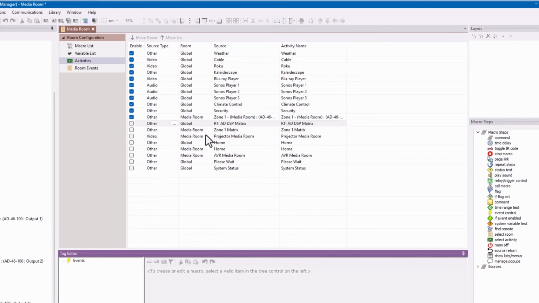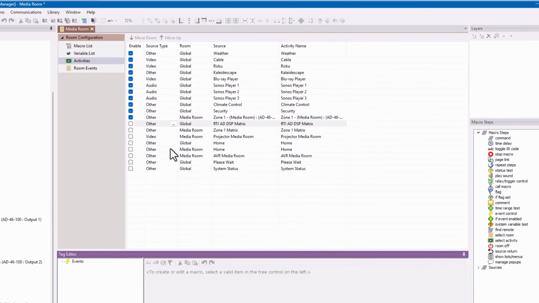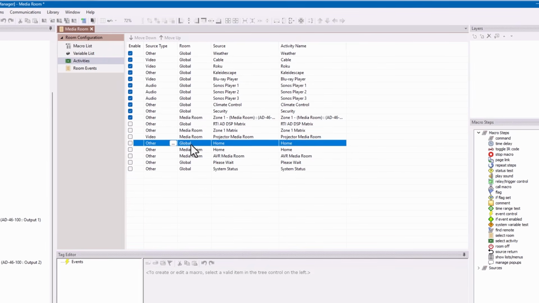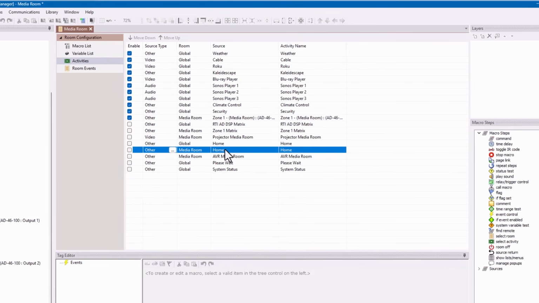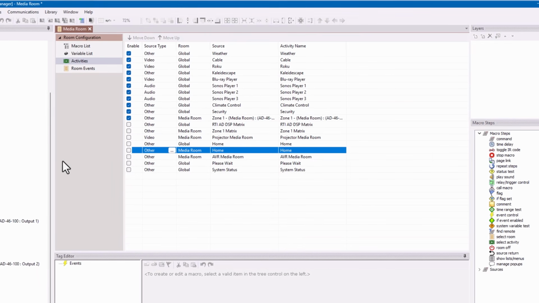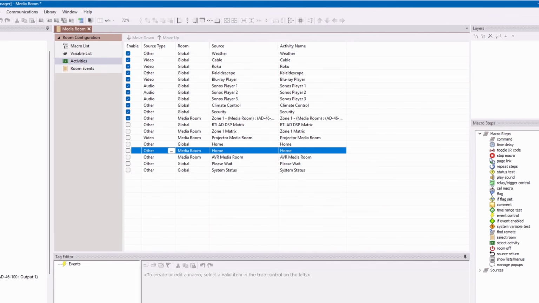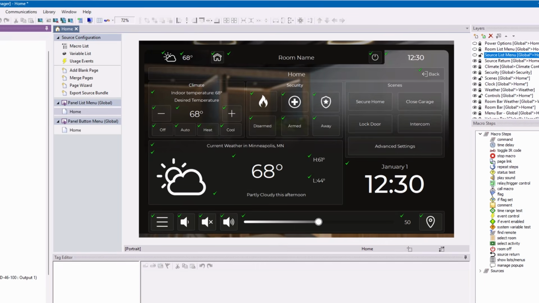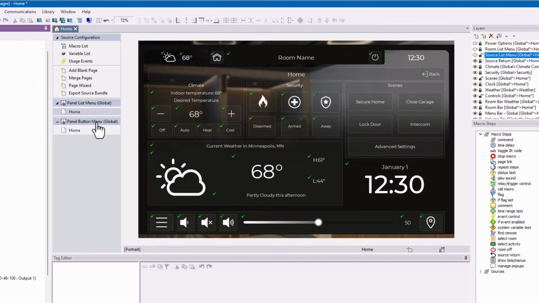Now, what about the items that were not checked? What about the home pages? You might notice there's two different home pages here. There's one here and one here. Let's explain that. The project file, when you add a room, will automatically create a source called home. And then when you add the controller to the global area or to the individual rooms, it'll give you the option to create a page on that source.